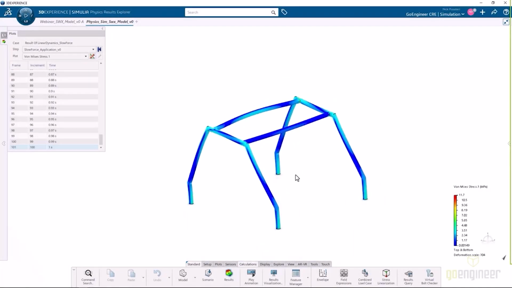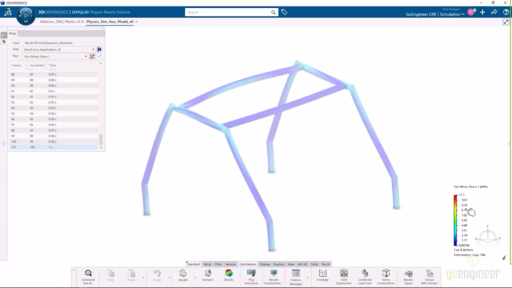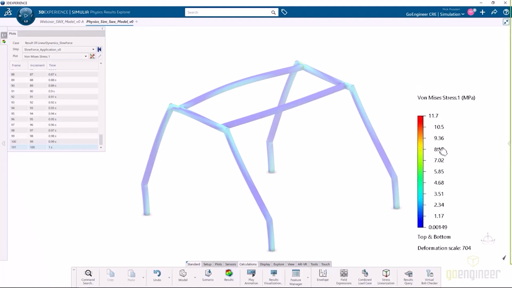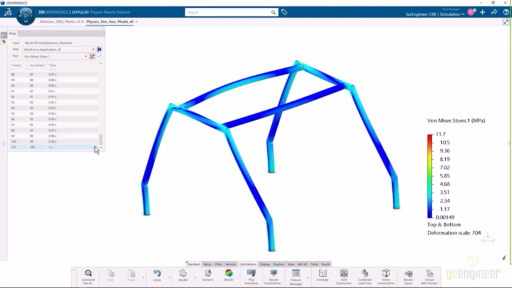So let's take a look at the slow force von Mises plot here. So here we can make a number of adjustments to the interface to make it easier to read. We can, of course, view results at a specific solution time step.